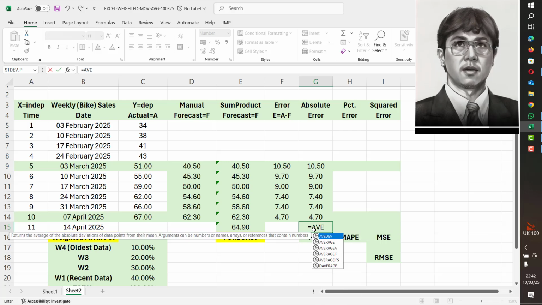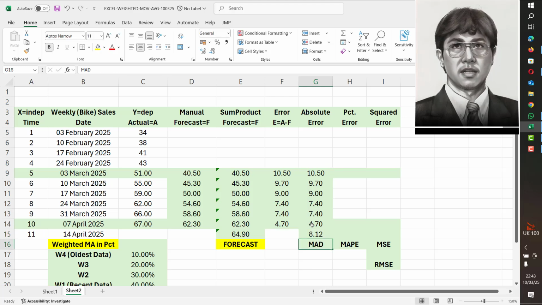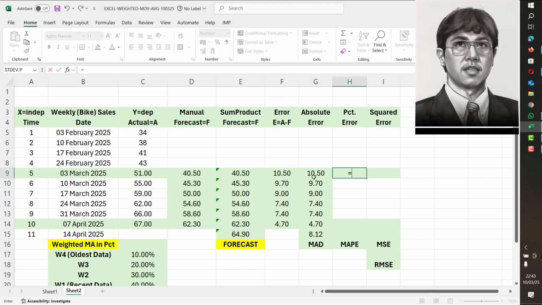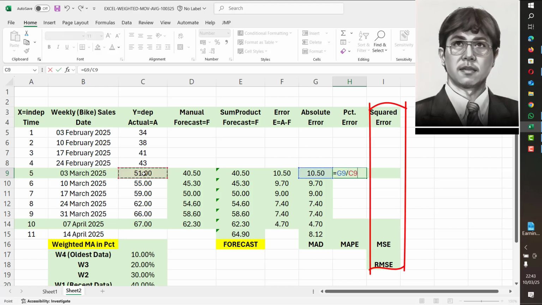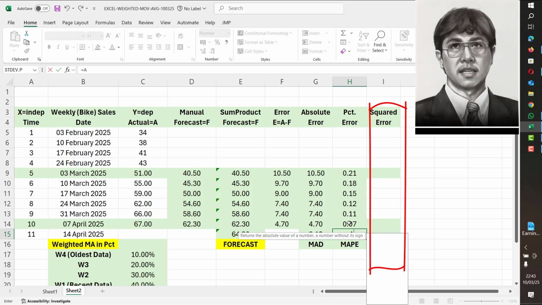4. Percentage error. Divide the absolute error by the actual value. Drag the formula down. 5. MAPE calculation. Use the average function to calculate the average of the percentage errors. Format the cell as a percentage using Ctrl plus Shift plus % or the Format Cells dialog box. 6. Squared error. Square the error values. Drag the formula down. 7. MSE calculation. Use the average function to calculate the average of the squared errors. 8. RMSE calculation. Use the SQRT function to find the square root of the MSE.